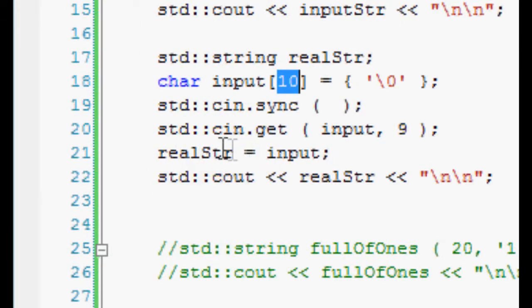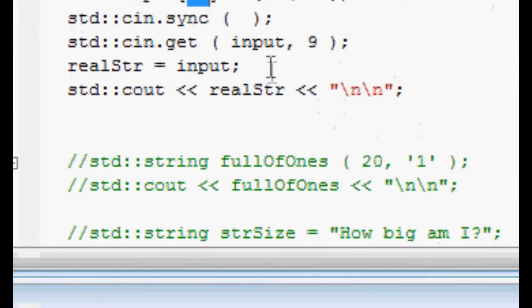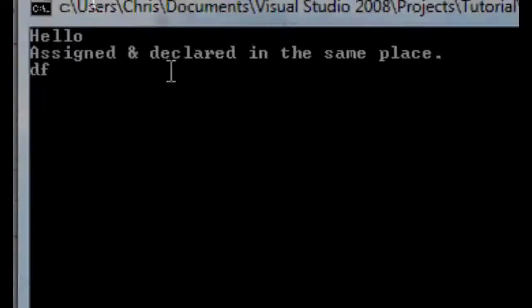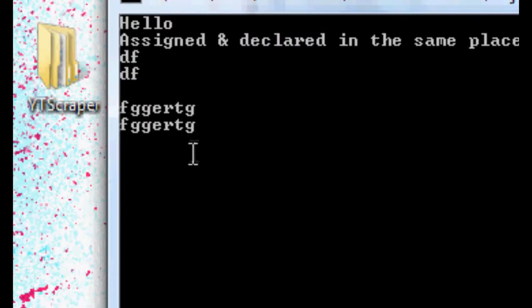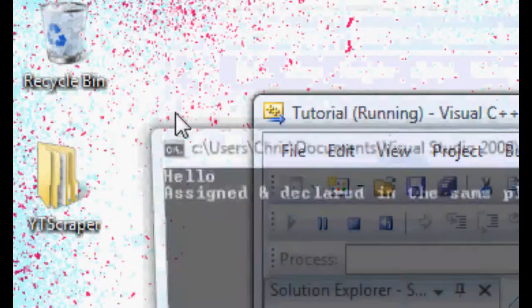And then we're just simply saying real string is equal to the input character array. Okay, and we're outputting real string. Let's give this a go. So the first one, we've got this first input, and the second one, there we go. Let's have a look at what it does if we go over 9 though, okay?